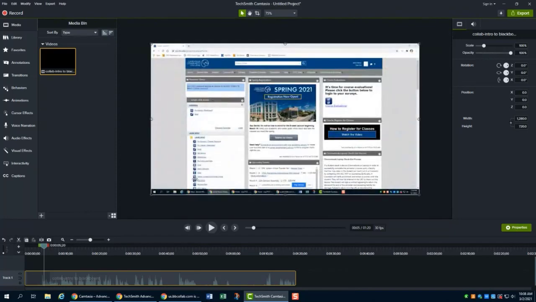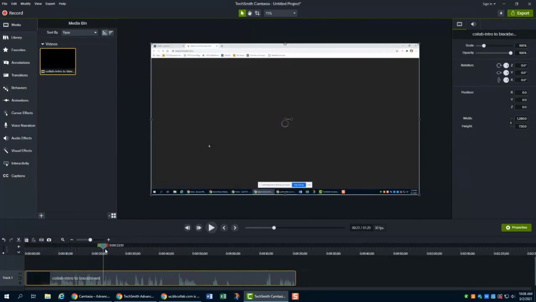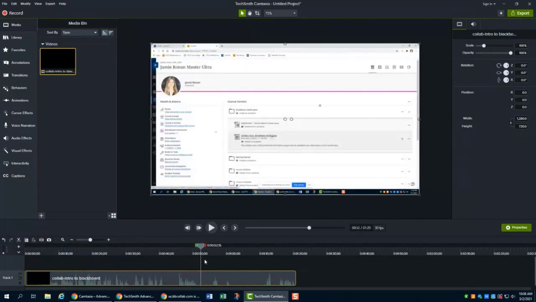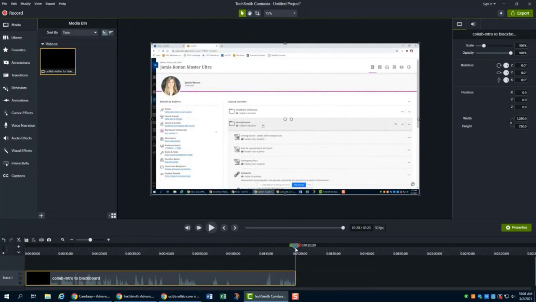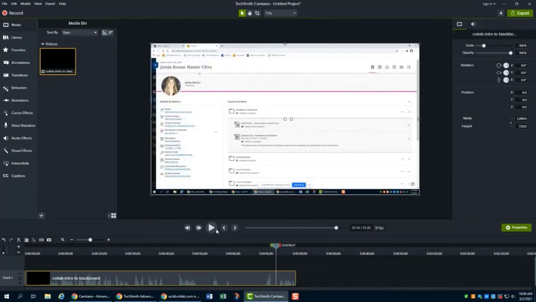Let me scroll in a little bit. This is your canvas. So this is where you always look to preview the video as well as add other features, which we will get into a little bit later. But if you want to preview your video, you can just take your playhead, scroll through. I kind of did a little demonstration of Blackboard in this video. And then you can see where you're editing. So let's just check. Did I trim off the right part? Yep. And I can play this for you.